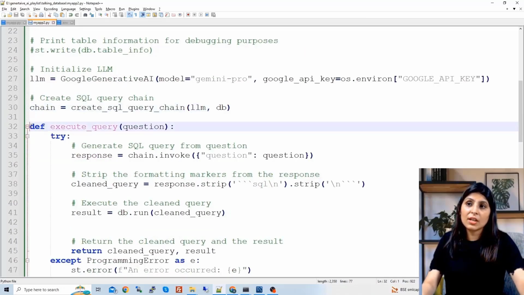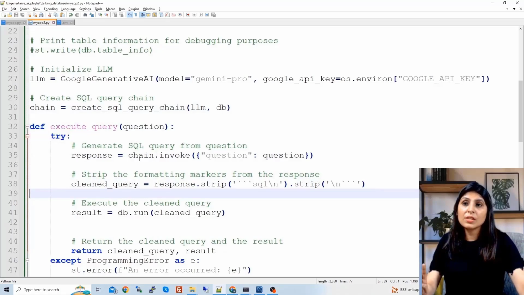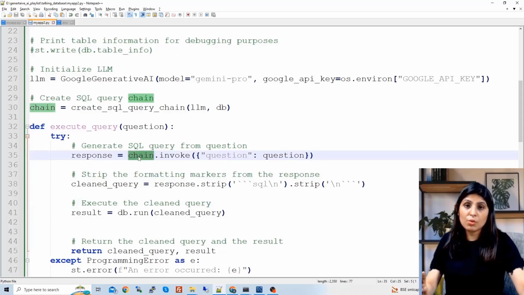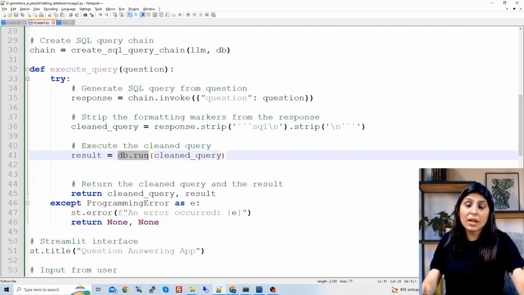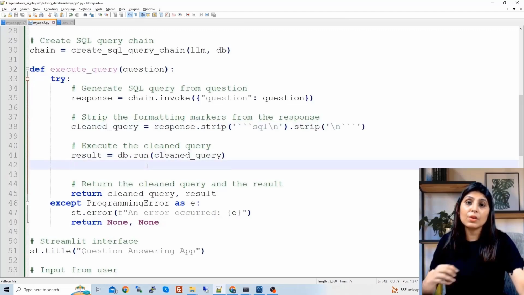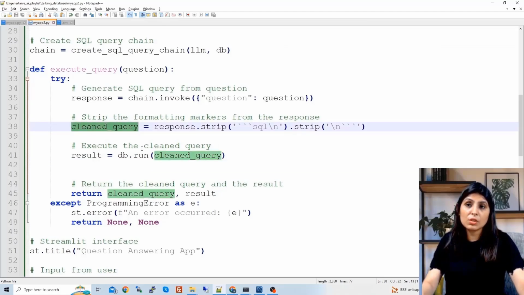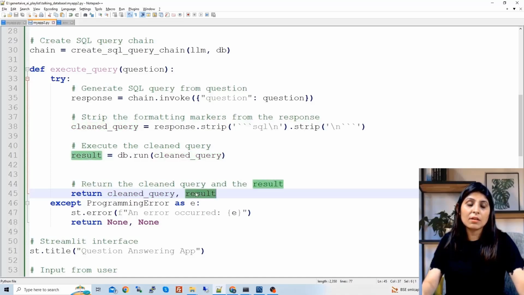Here, this is the same function, guys. Remember in the Jupyter notebook, we created a function which will first run the chain on the question which we provide to it, and then it will clean the response by removing these single quotes from the beginning and the end of the query. Then we will run that, and we want to find out the output which we get on the basis of this query, which we can do with the help of db.run. Finally we are getting a cleaned query and the result, meaning the output of the query.